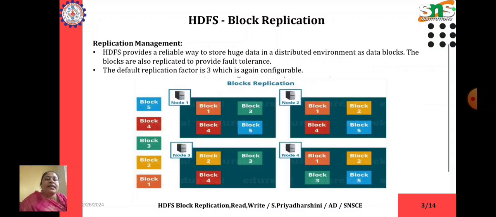So, replication management. HDFS provides a reliable way to store data in a distributed environment as data blocks. The blocks are also replicated to provide fault tolerance. That is the main feature of HDFS, fault tolerance. Generally, the default replication factor is 3, which is again configurable. So we all know what configurable is: we can change it according to our needs then and there.